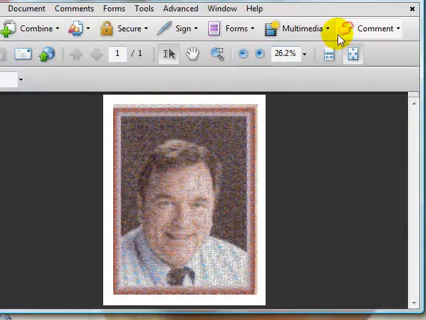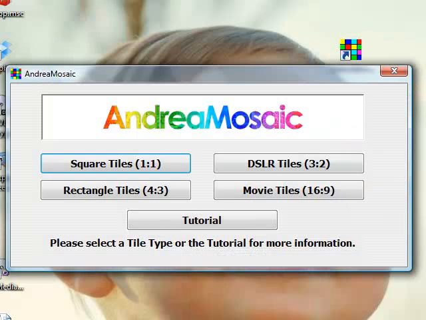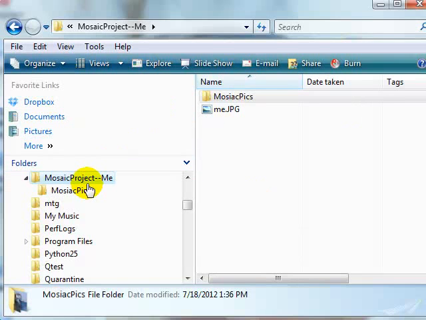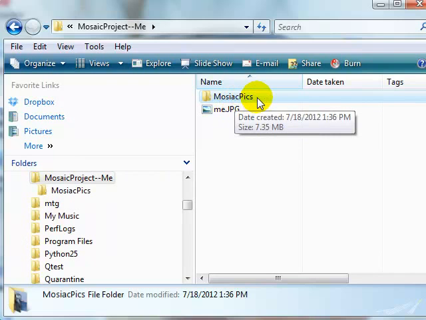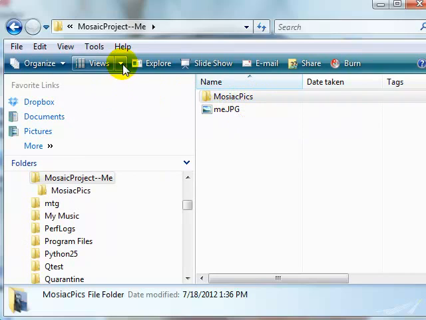Now we're going to print ours really big. The first thing you have to do if you're going to make a really big one is you have to have a lot of little pictures. Now you don't have to have 10,000 pictures, but you have to have a lot of pictures. So I have to set up my file system. I put a project folder called Mosaic Project, and it's the one of me because I might do another mosaic project of something else. And in this folder I put the picture of myself and a folder that has all of my little tiny pictures. Here, let me show you that.